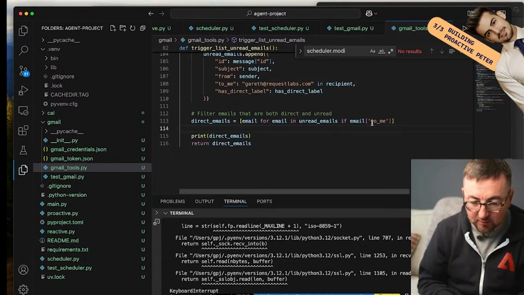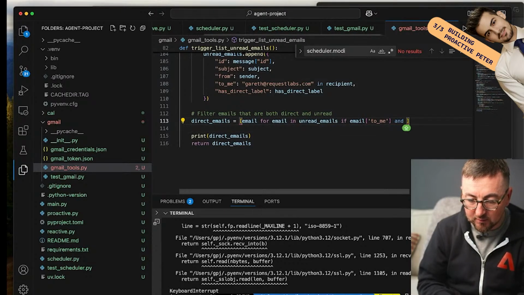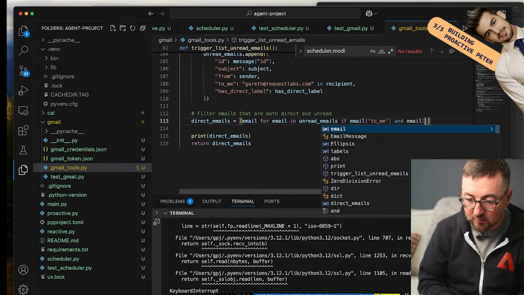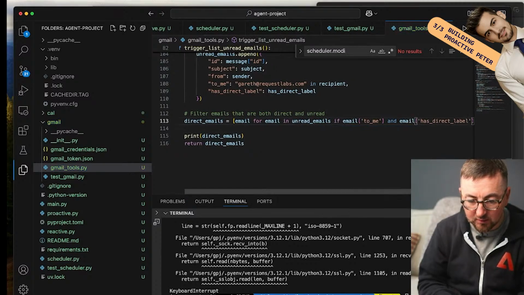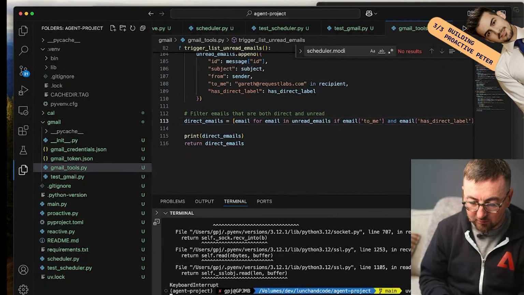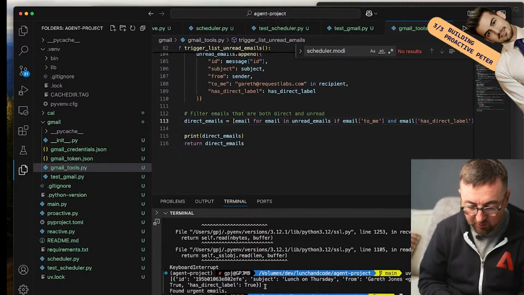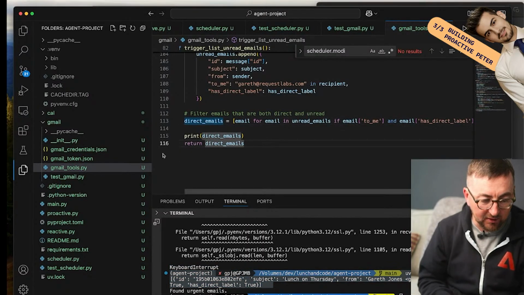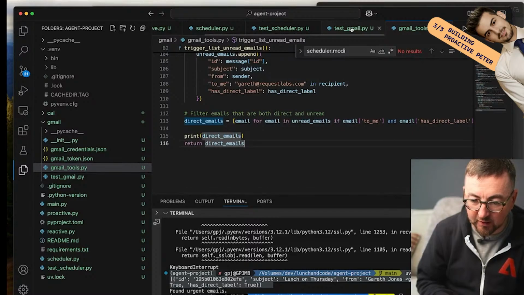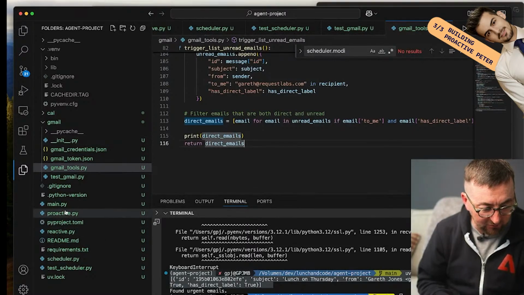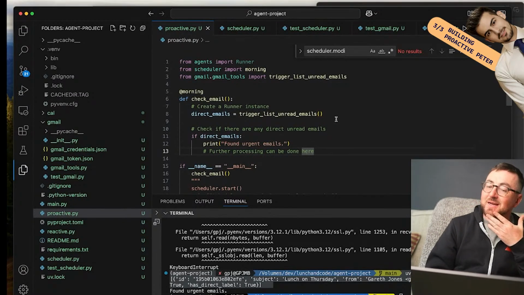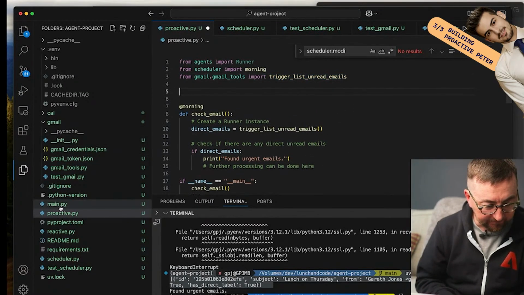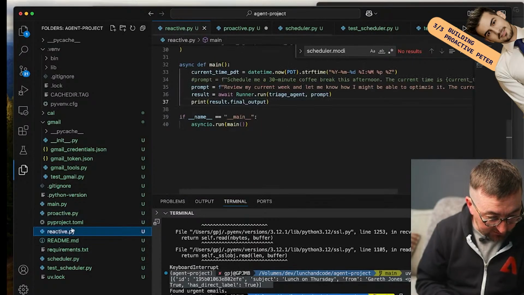I can use the direct label, and hopefully this should now show that one email. Perfect. So I got this email. Now what I can do is create a proactive tool in here to write those emails. So let's go ahead and create an agent in here similar to what we did in Reactive.